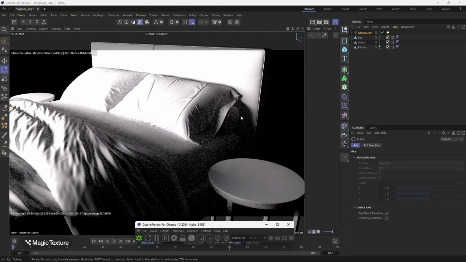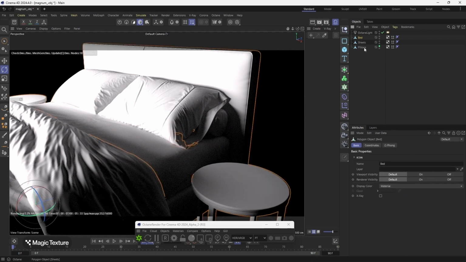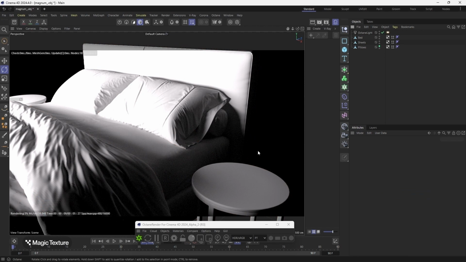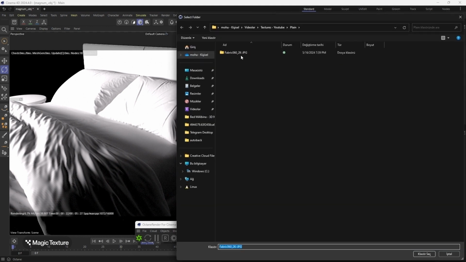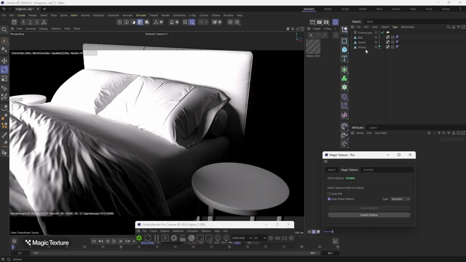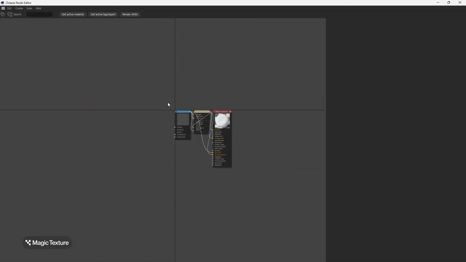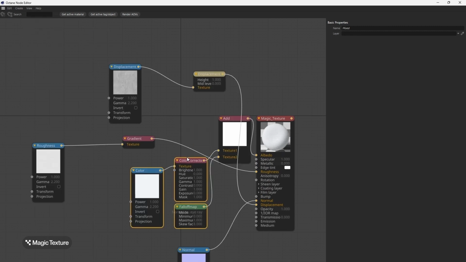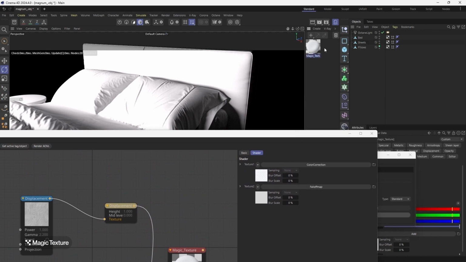We enable path tracing in Octane instead of direct lighting. Let's load our texture using Magic Texture, and also we have to enable Auto Sheen. The type is set to Standard. We apply the texture to the pillows.